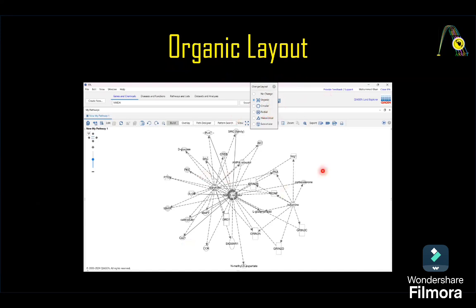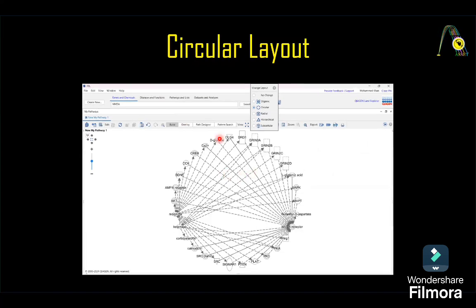The organic layout type looks something like this. The circular layout looks like this. You can see all the individual relationships, as all the different nodes are on the periphery and the lines are in the center.